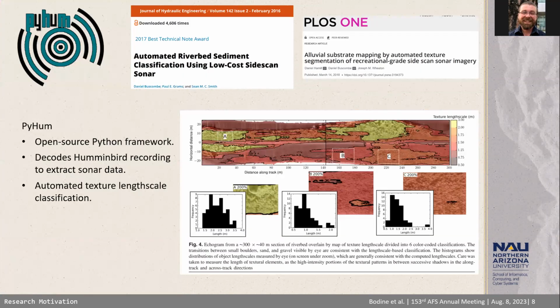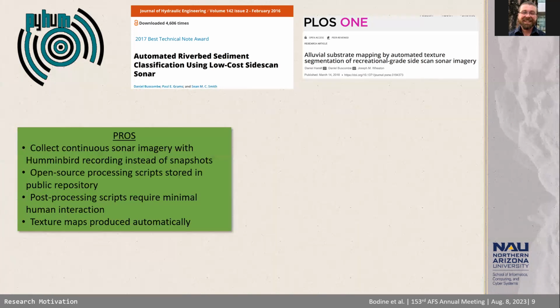In 2017, my now advisor, Dan Buscombe, came out with an open source Python framework called PyHum. PyHum took advantage of the Humminbird's capability of recording sonar data directly to file, removing the need to collect sonar data via snapshots. PyHum would automatically decode the file format and export GIS datasets such as sonar mosaics. In addition, it would also export so-called texture length scale maps, which is essentially a measure of benthic rugosity. All of this was accomplished with an automated workflow with minimal human interaction.